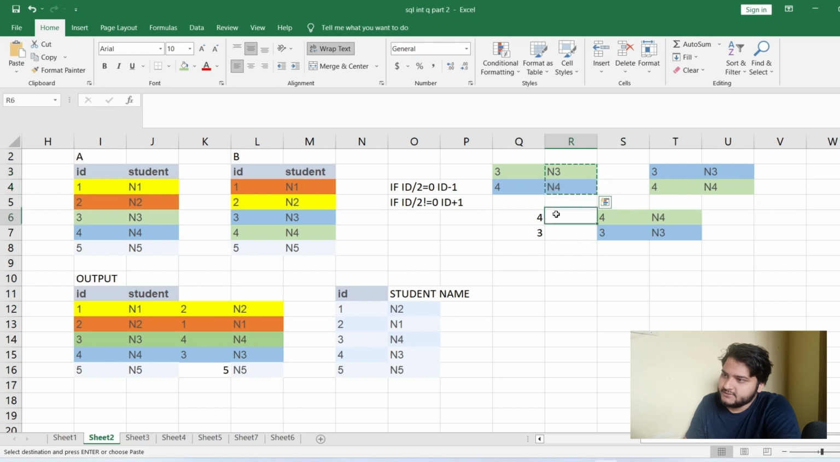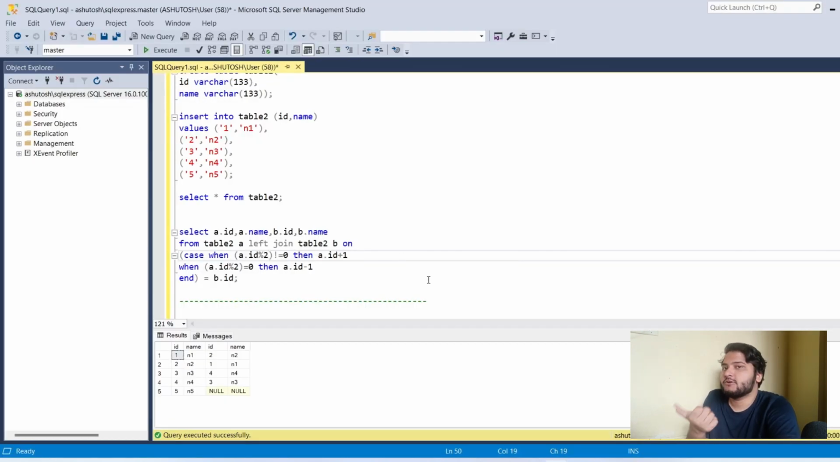So yeah, as you can see, the seats have been interchanged. 4 has been provided the seat as N3 and 3 has been provided the seat number as N4, and you can see the seat has been reversed. So basically this was the logic which I've applied using the case when statement, because I cannot apply if else in SQL. So the same thing case when does. I've applied the case when statement when I'm performing the join.